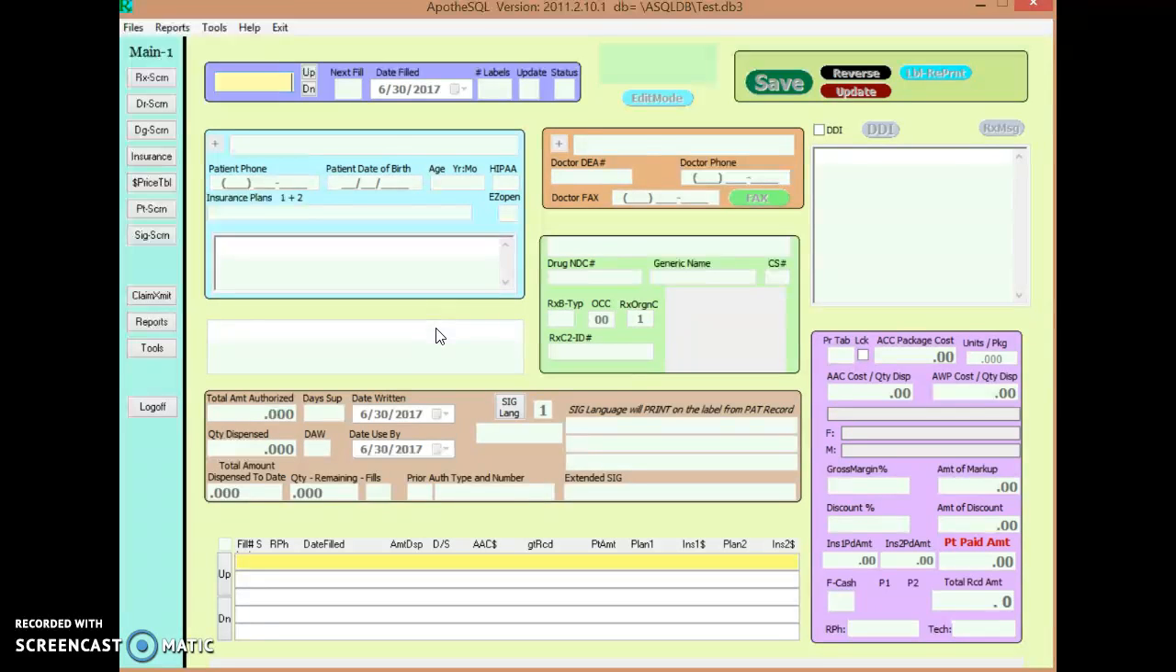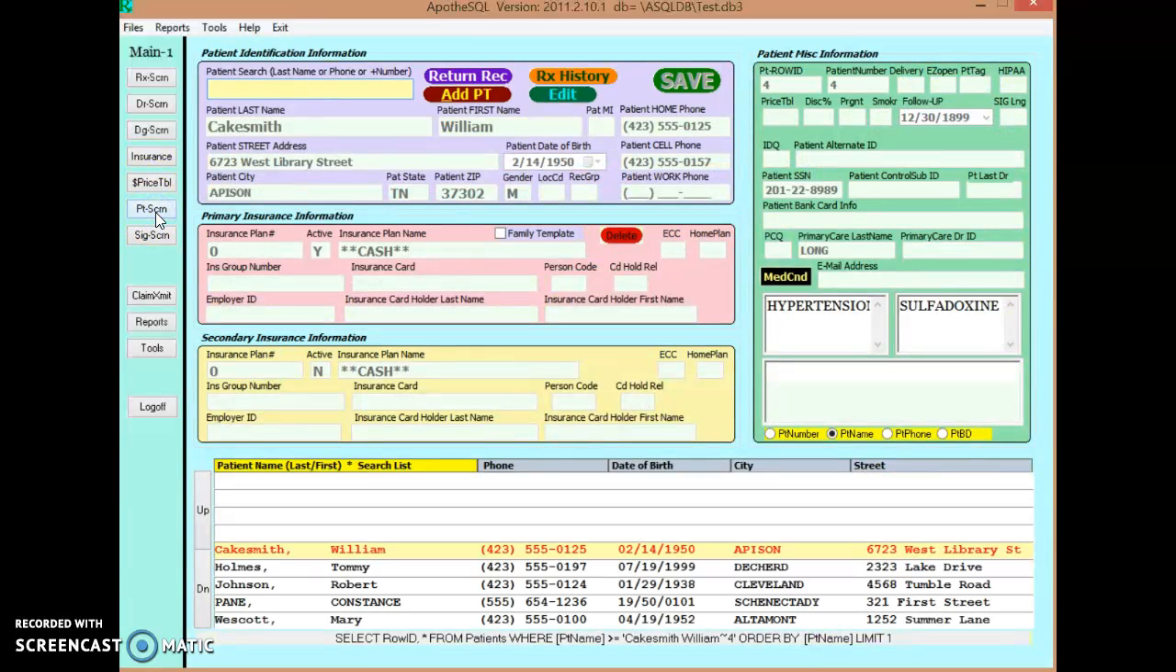Now, once you are in here, for last week, we were working with the patient screen. That was over here under PT screen, and you were able to go in and enter some of these patients. As you got to a patient, you were supposed to screenshot it. Let's say I was working with William Cakesmith. At this point, I'd screenshot it and then paste it into my Word doc. If you don't know how to do a screenshot, it depends on your computer. So let me know what kind of operating system you're using, and I'll be happy to walk you through that piece.